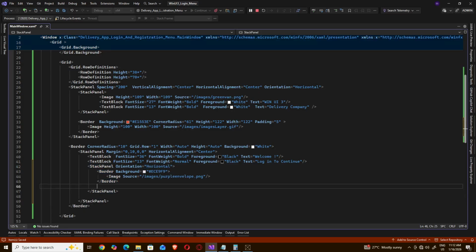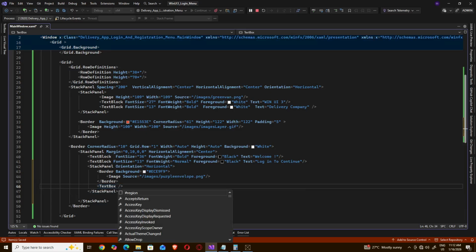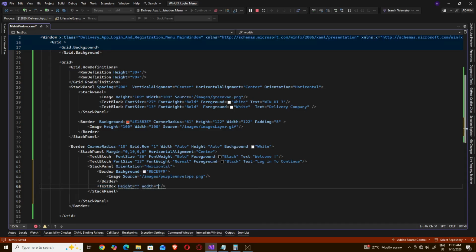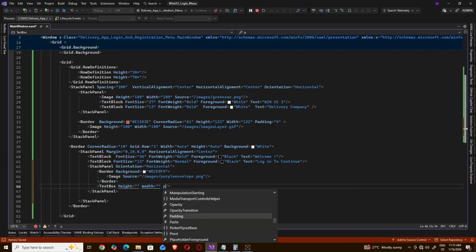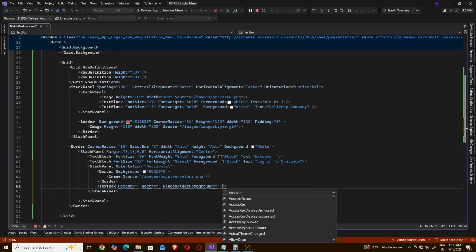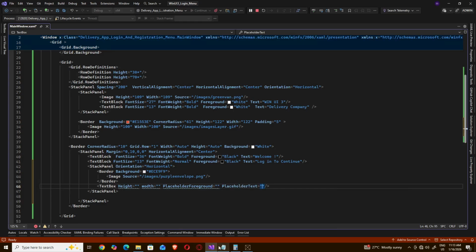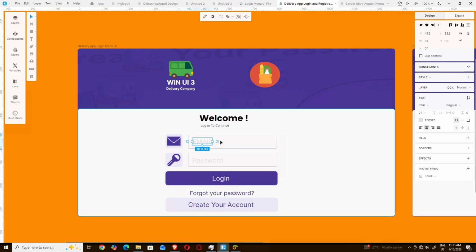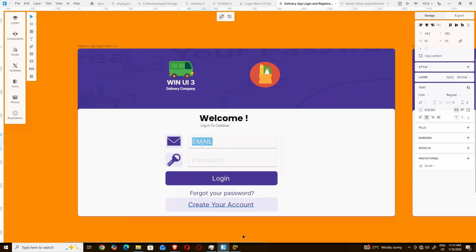Then I'm going to come and put a text box. So just close that. Then height. Okay. I'll just key in this first. Let's just put these properties here. Placeholder foreground. Placeholder text. So let's go through this one by one. Okay, we're here. So placeholder text, that is email.